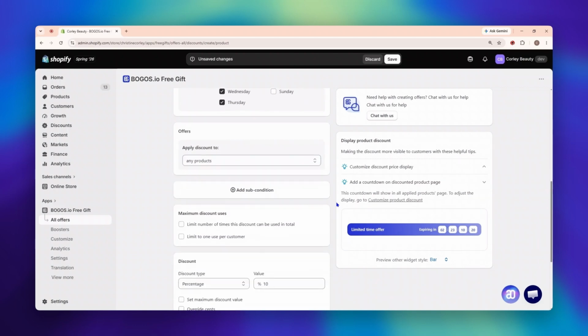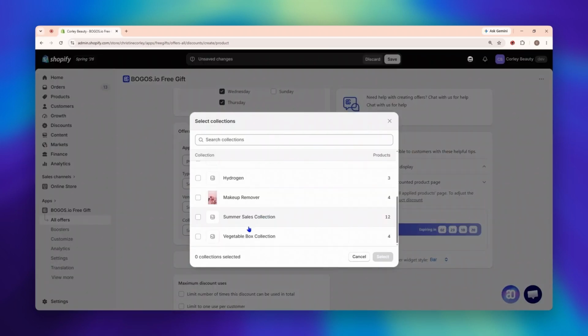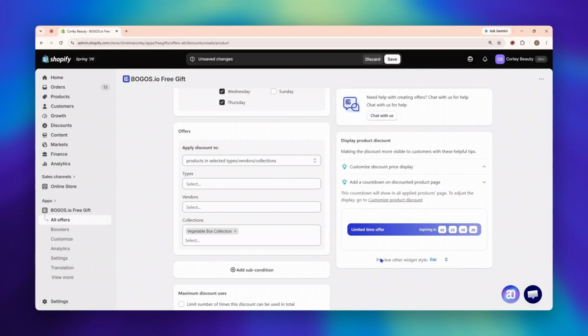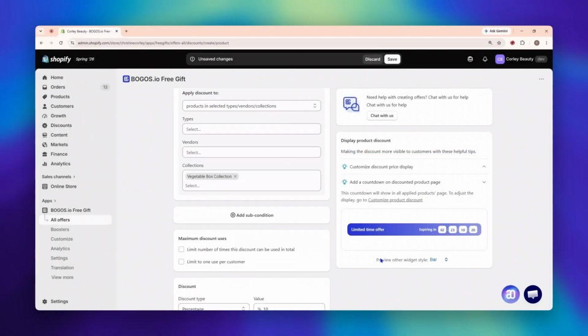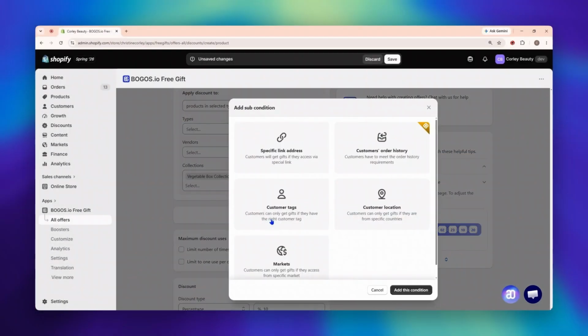Next, we choose which products the discount applies to. You've got 5 options here. Just pick what fits your campaign. Please notice that if a product has multiple discounts running at the same time, only the largest discount will apply. Then add sub-conditions, which make sure only the right customers see and qualify for the discount. For example, target first-time buyers using customers' order history, reward your VIPs using customer tags, or customers from specific markets. To offer it to everyone, just skip this.